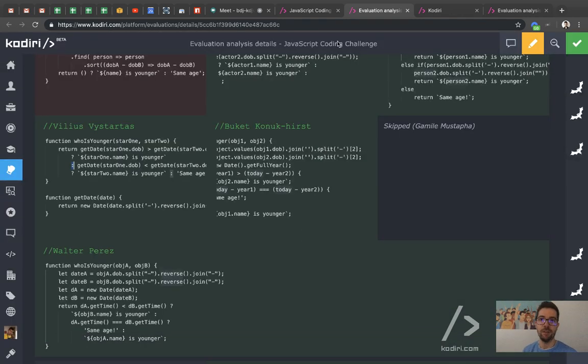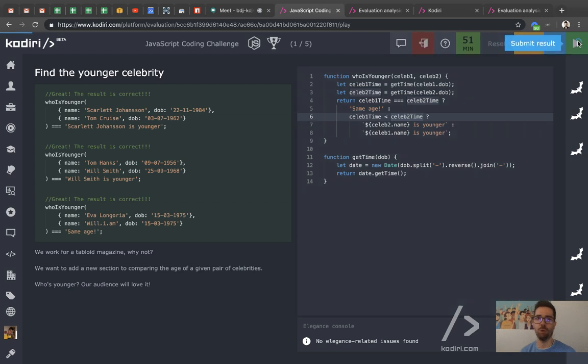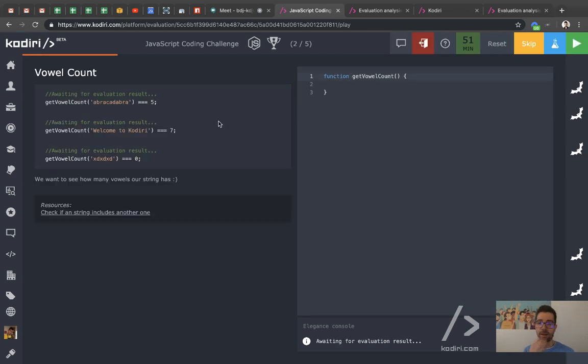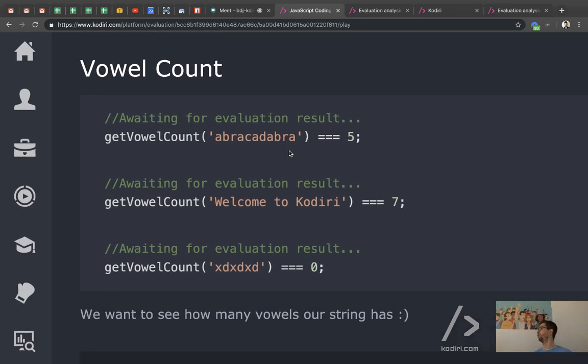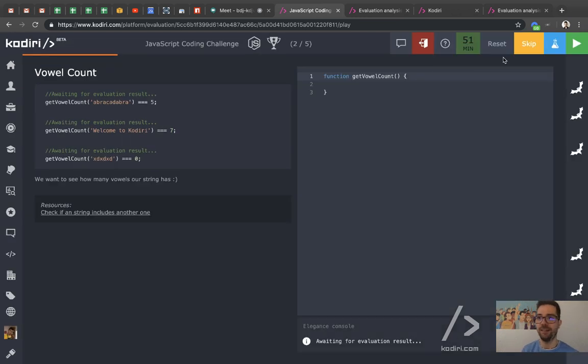Cool. Question number 2. Vowel count. That's a good question. That's a really classic intermediate question. We haven't covered that one yet, right? Yeah, we did? Okay, fantastic. Then let's skip it. Thank you, Sule.